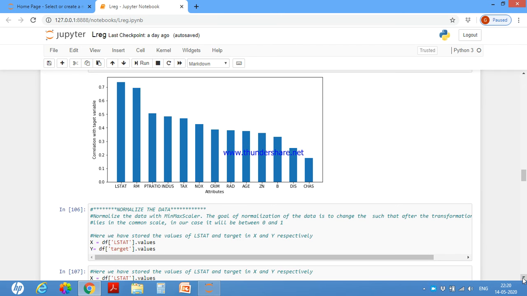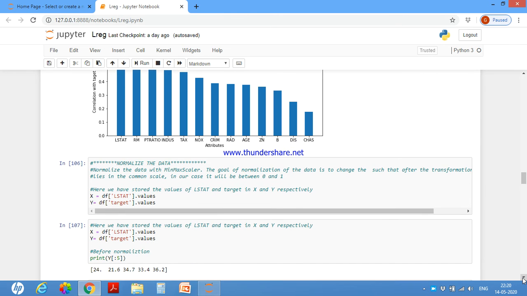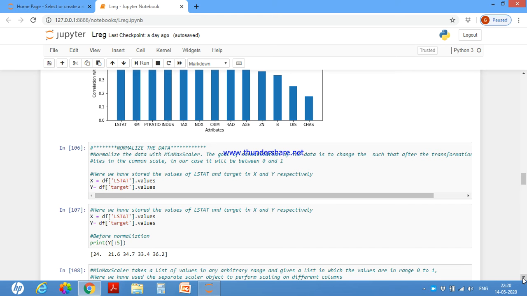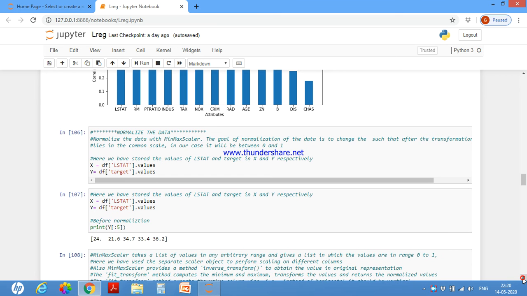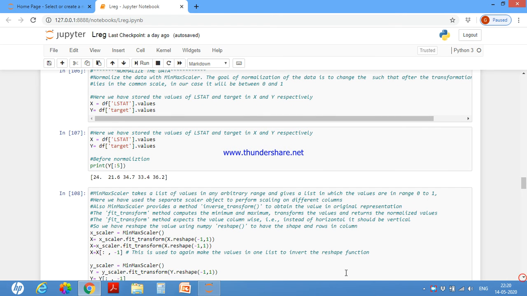And after finding the correlation values, we need to normalize the data. The main goal of normalizing the data is to change the values such that after transformation all the values will be on one common scale. So we do that by using the fit_transform function, and reshape will do column wise reshaping.